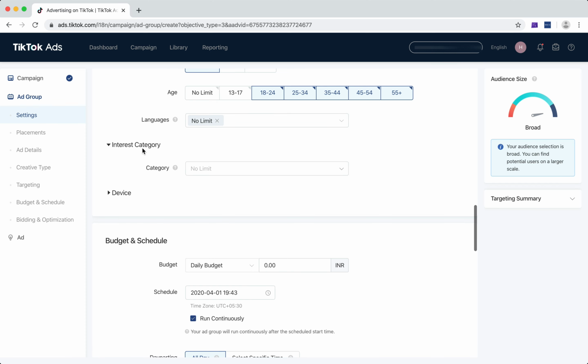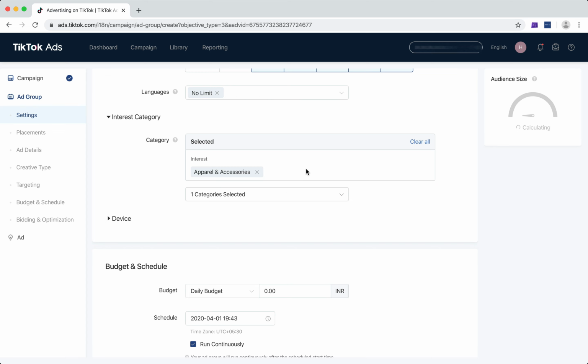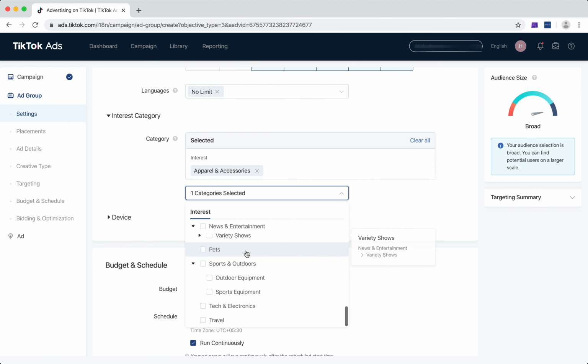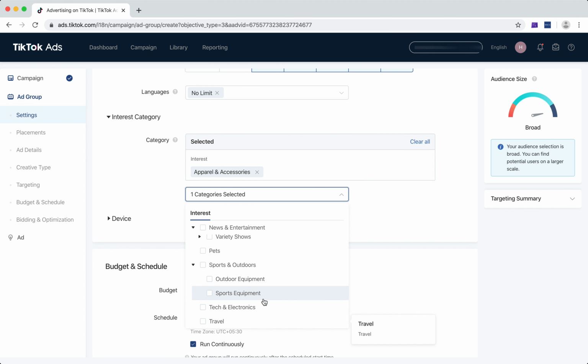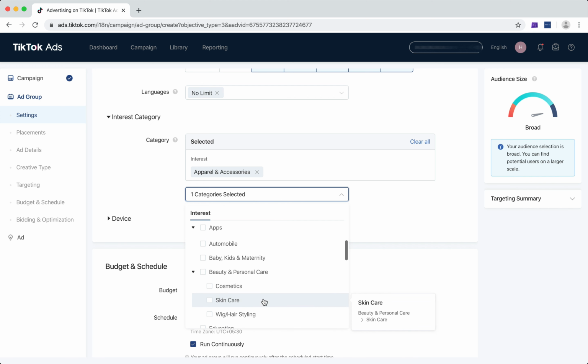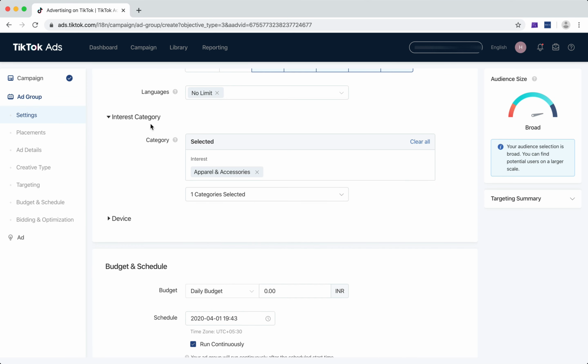Then you come to interest category. This is where you tell them what your audience is going to be interested in. So apparels and accessories is one. Then we can go down to jewelry. I think apparels and accessories looks good. That's good to go.